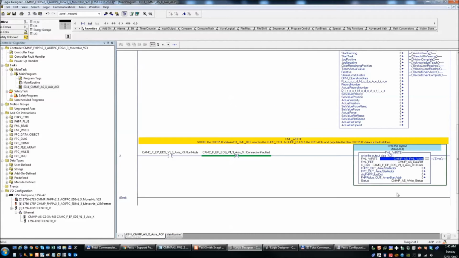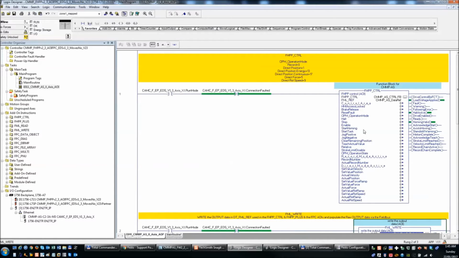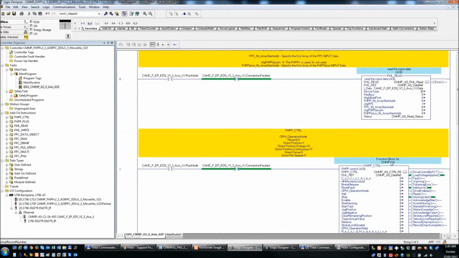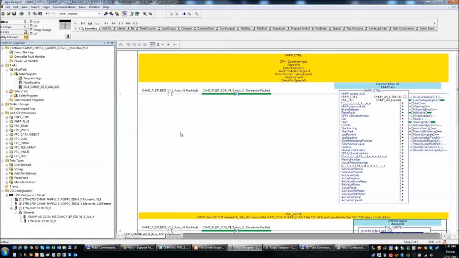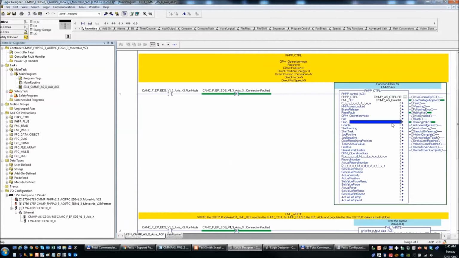When it's finished, it's going to write all the data out, and this FHPP control is how you basically manipulate the motor and get it to do things and so on and so forth. So this is the starting point. This is the minimum. Right now, if you download this to your controller and have everything else configured, which you don't yet because you still have to do the Festo Configuration Tool software here, you could basically turn the enables on and start running it right from here. So I'm going to continue this.